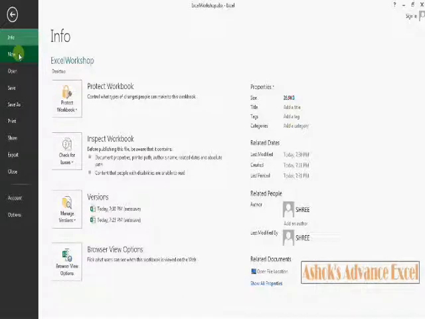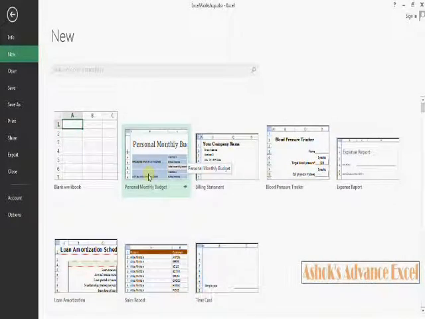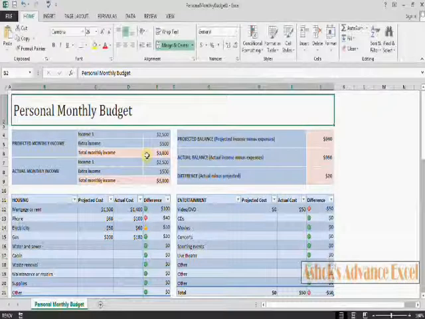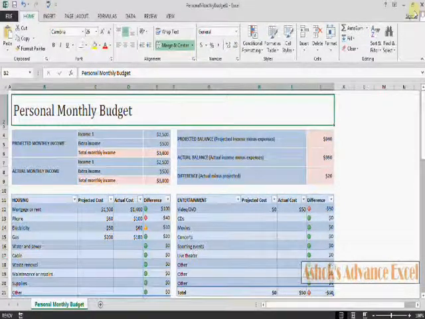The next tab is New. Through this tab, a new worksheet can be opened and ready-made templates can be used, or recent templates can be seen here in this location. Just click on it and you can see the template is ready here. You just have to enter data in it. Let's close this file.